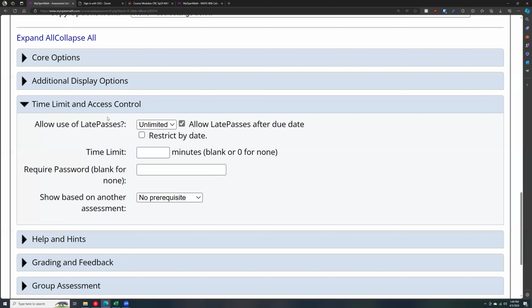Time limit. If you're allowing late passes, make sure it's defaulted to that. If you don't want to allow the use of multiple late passes, you could restrict it right here, but I'm not going to do that. But you could do that. You could also restrict them by date. You can also give a time limit on an assignment. That's if it's a quiz, you could do that. I leave it blank. You can require passwords. That's great, by the way. Passwords are great for quizzes.